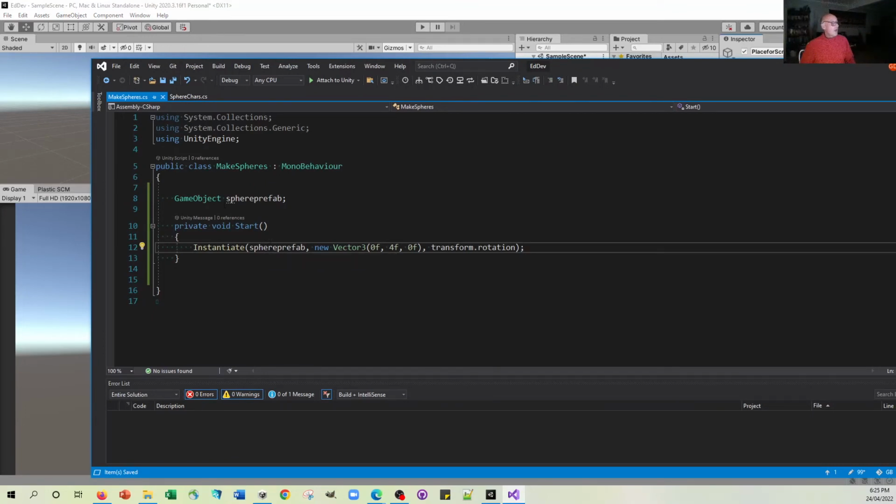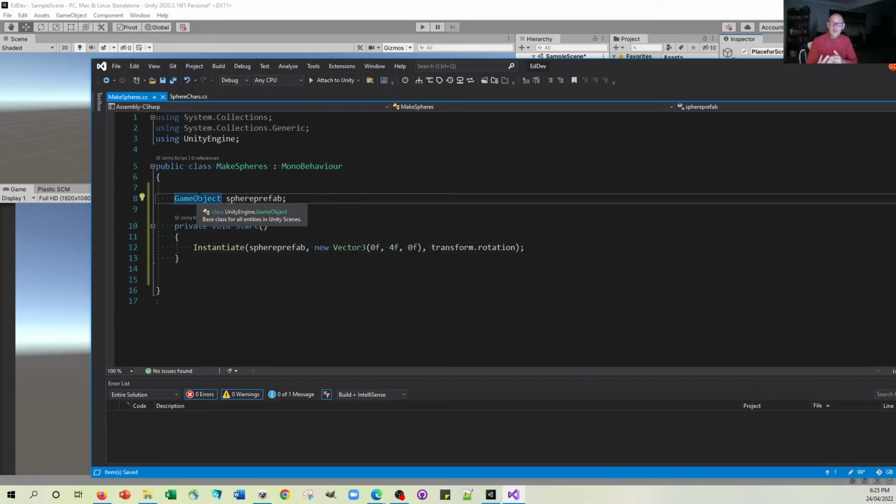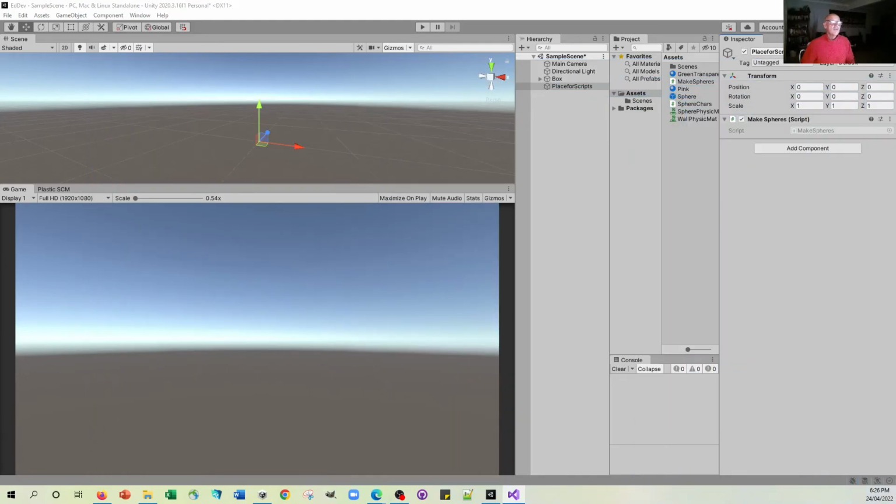However, although everything here is fine, and the instantiate command knows what to look for, we need to tell the script that we've put on the empty game object where to find that sphere prefab. So to do that, I have to make this public, and then when I save that and go into Unity, you'll see now that the Make Spheres script in the inspector is actually saying it's expecting some link to the sphere prefab. So I'm going to drag that sphere prefab into there.